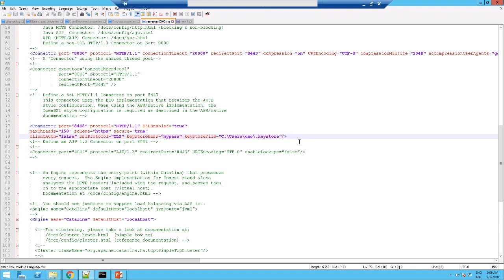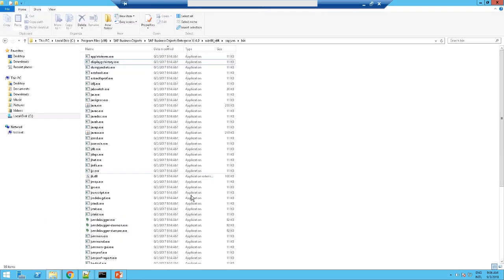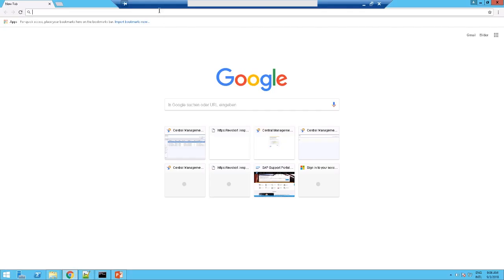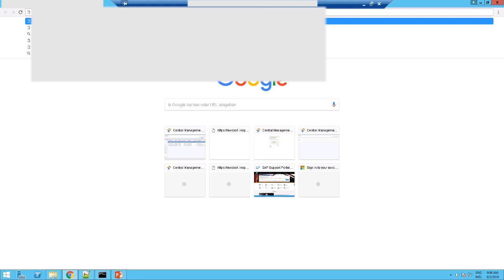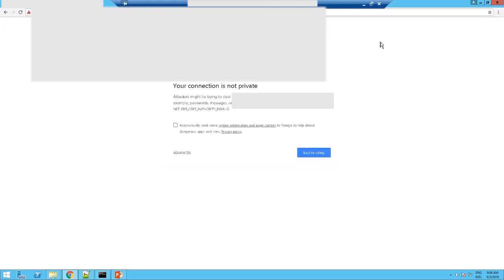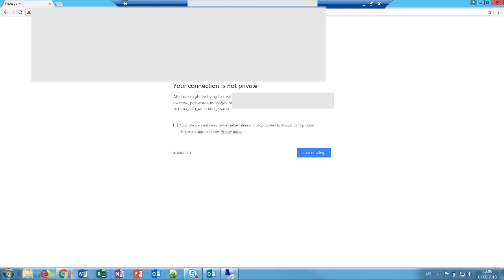Now restart the Tomcat services and verify if the HTTPS link is accessible. So if you take a look, you will see that HTTPS works, but the word is red and crossed. This is because the SSL certificate must be signed by a certified authority.